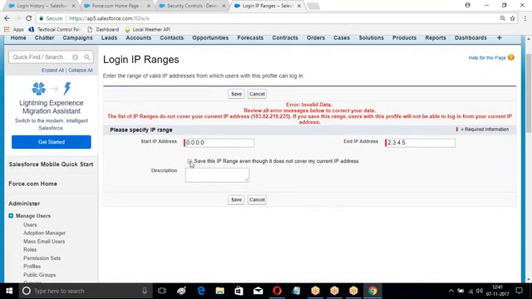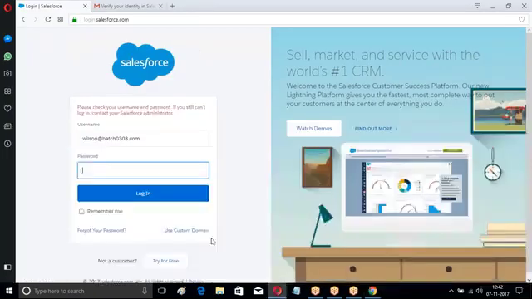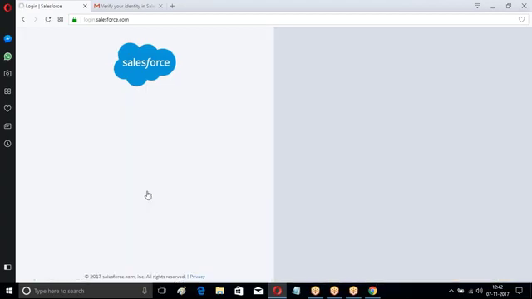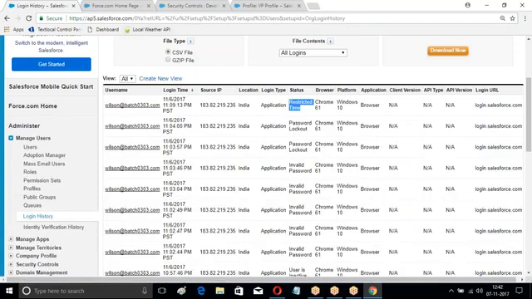I said no problem, save it. So my system is not within this IP address. For the VP operation profile, you can log in only from that range of IP addresses. Then the user was trying to log in. Login failed. Open the history. What was that? Restricted IP address.